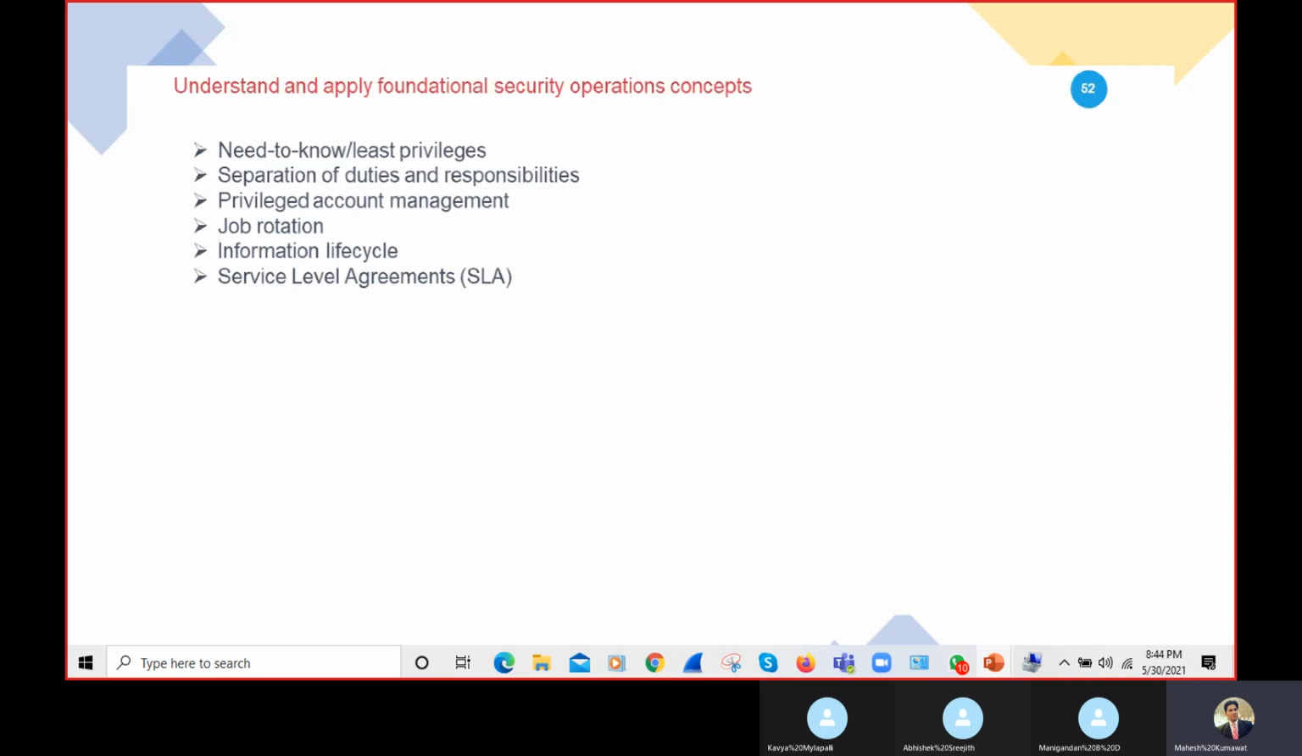Separation of duties: what if a person is going to separate from your company? What type of activities are you going to perform? Suppose there is a termination in your company. Is it an ethical termination or not? And what are the responsibilities, accountabilities, privileges, and privileged account management? What is a privileged account? Are you privileged or not privileged to log into the database server?